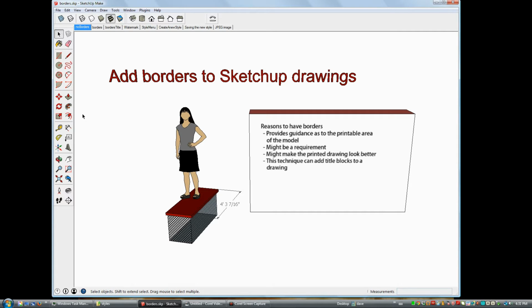This video is about how to add borders to your SketchUp drawings. You might want to have borders on your drawing because the border would help you figure out what part of your drawing is in the printable area. Borders might be a requirement for your finished drawings, and they might just make your drawings look better. The technique can also be used to add a title block to a drawing.